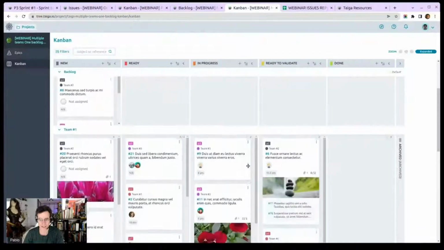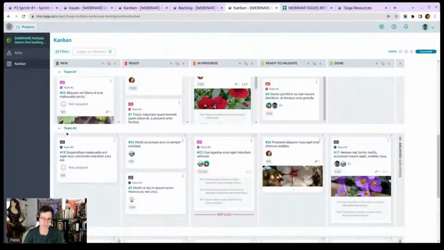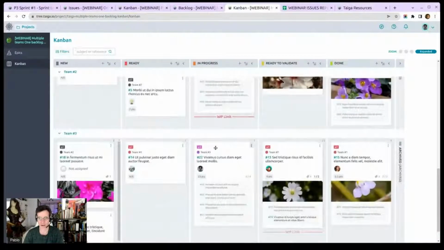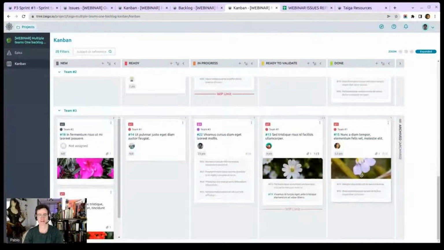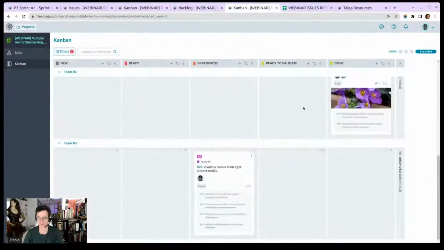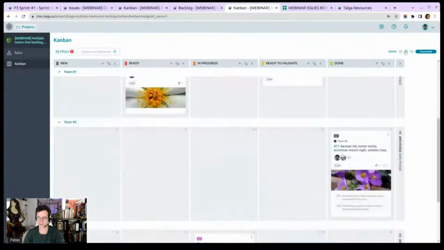You would basically do that, and then anything ready to validate here or done would become team number two's new. And you would basically chain all three teams. And this would be like the final finish line for the task. Again, you can filter, you can say, okay, fine, but what about Pablo? What about me? You know, this is what you get, right?